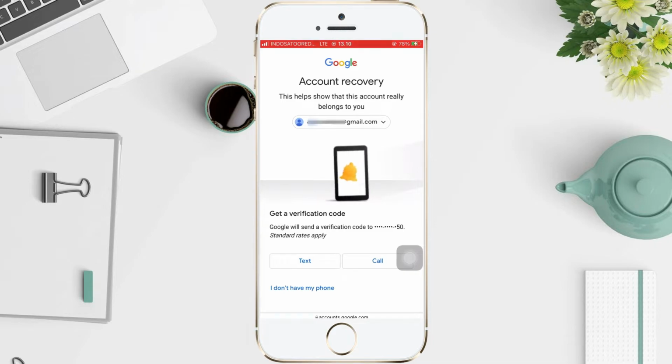Next, to recover our account, we will be given a verification code by Google via the phone number registered in the Google account. So make sure the phone number that has been registered in the Google account is active and can receive messages. Click text if you want to receive by message and call if you want to receive by call. But I prefer to use text.